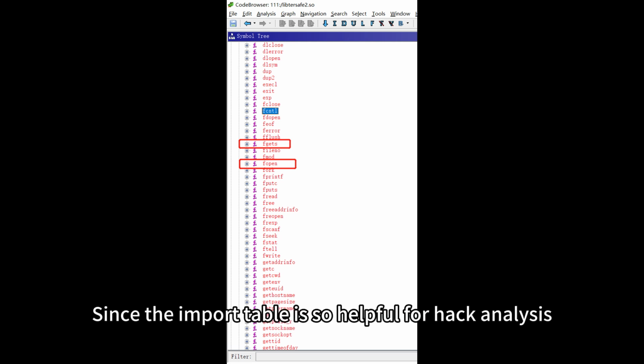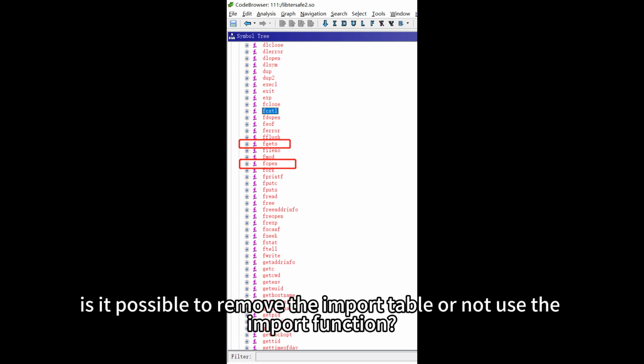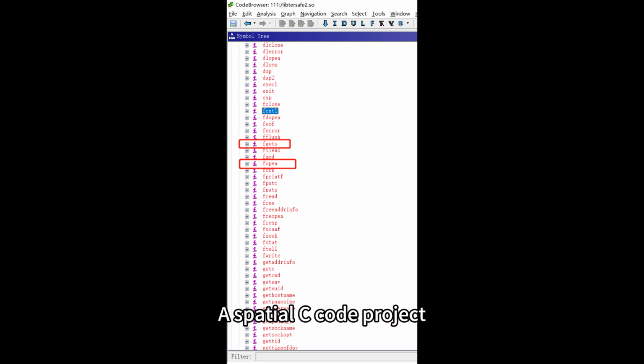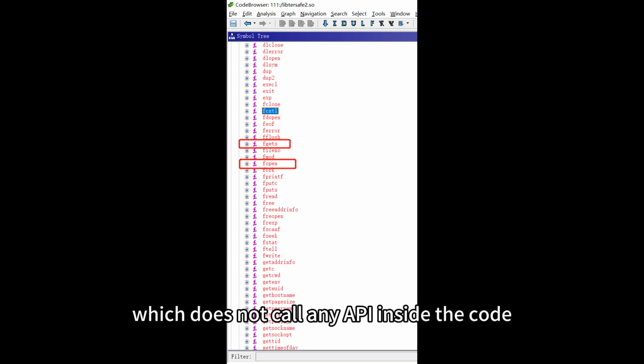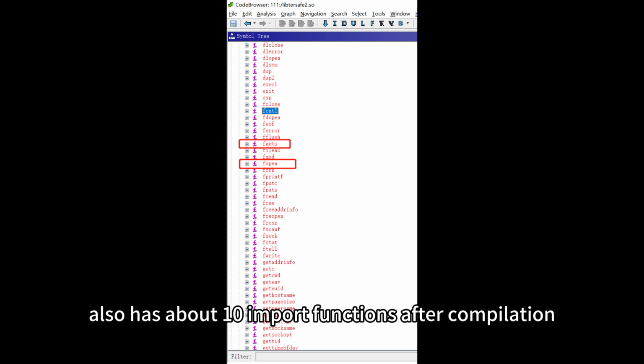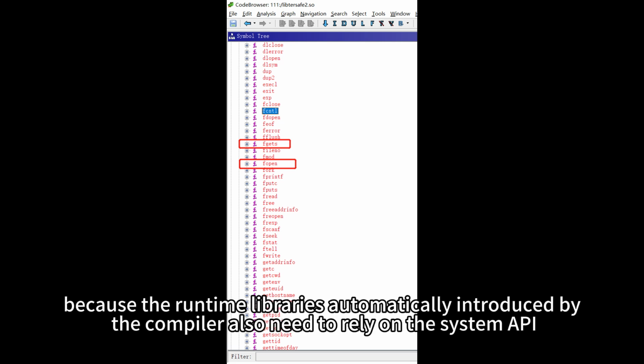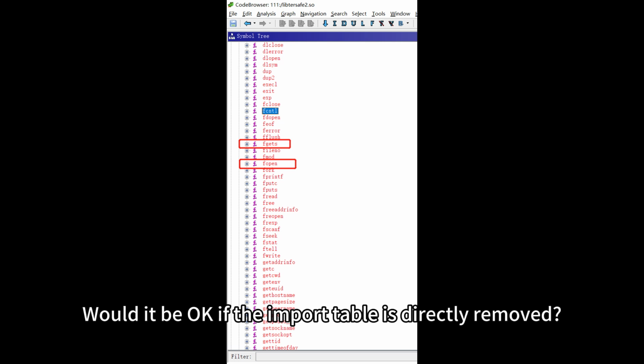Since the import table is so helpful for hack analysis, is it possible to remove the import table, or not use import functions? A pure C code project, which does not call any API inside the code, still has about 10 import functions after compilation, because the runtime libraries automatically introduced by the compiler also rely on the system API. Would it be okay if the import table is directly removed?